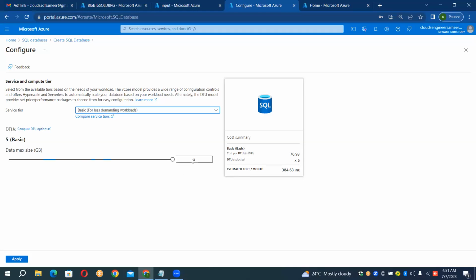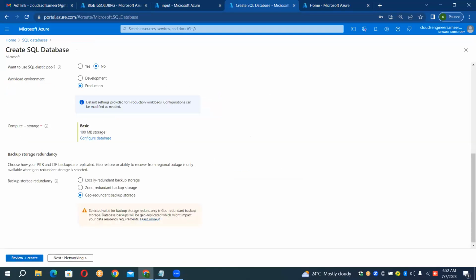Can you see it? This is the 2 GB data it is allowing to store. I don't want even the 2 GB. 100 MB is enough for me. So I'm just reducing it to 0.1, which means 100 MB. Just click on apply. Now, what is the storage you have right now for this database, guys? Tell me. 100 MB. That is enough for us. That's it, guys.